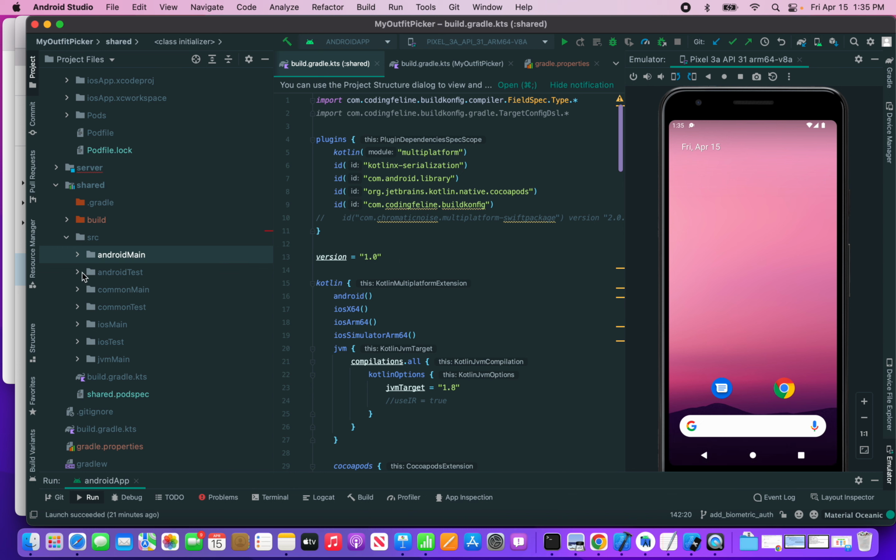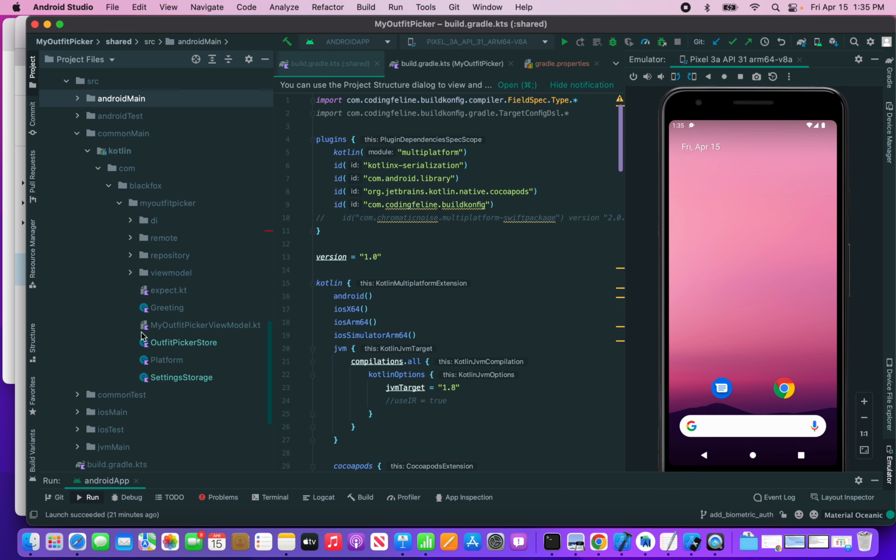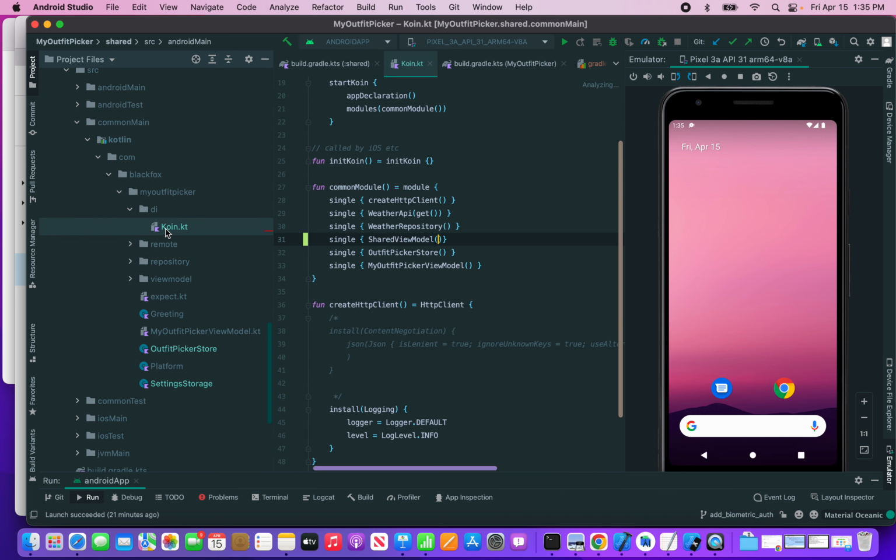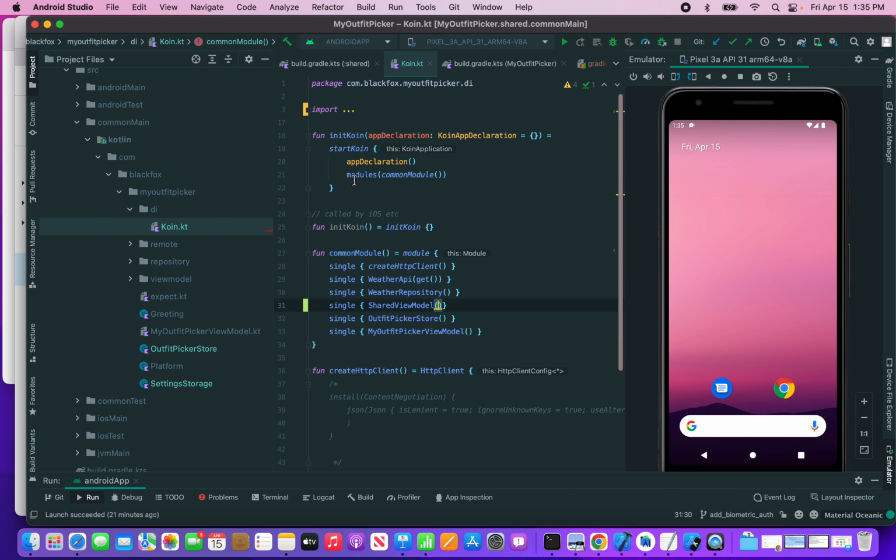Okay, so in order to be able to have this work in a smooth way, I use dependency injection. So I use the Koin library. The next step is to set up the Koin library, and that's under common main.